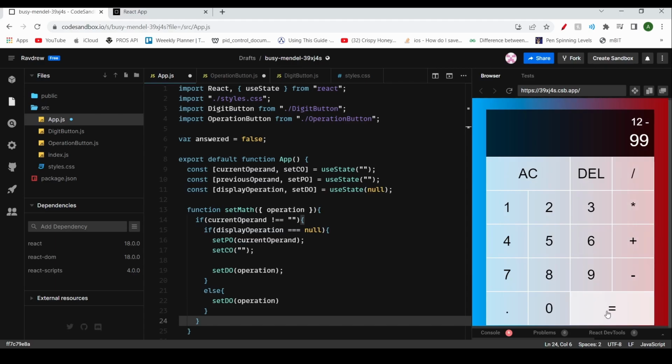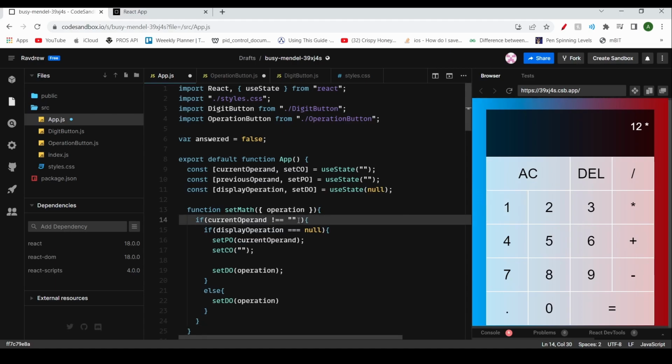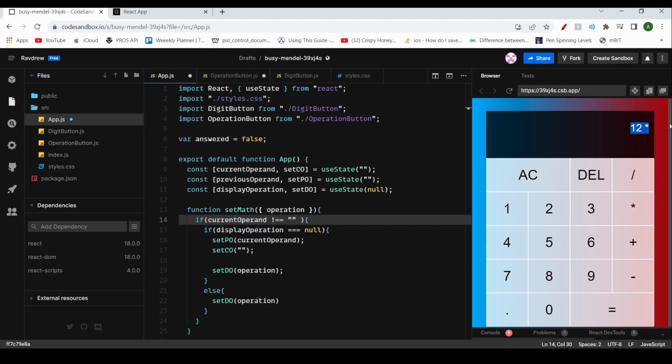And yes, this will work, but there is one issue that we didn't realize, which is now that the current operand is 0, I can't switch my math symbol. And so that's another thing we can do. We can also make this check if there's something in the previous operand, because if the previous operand is not empty, well, then we also want it to be able to do it.